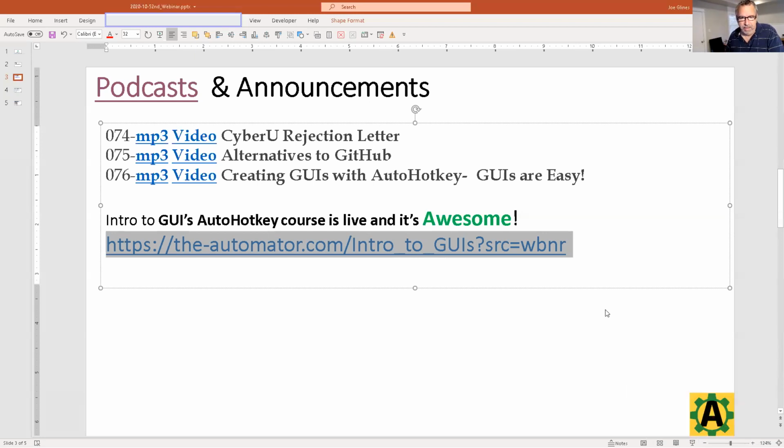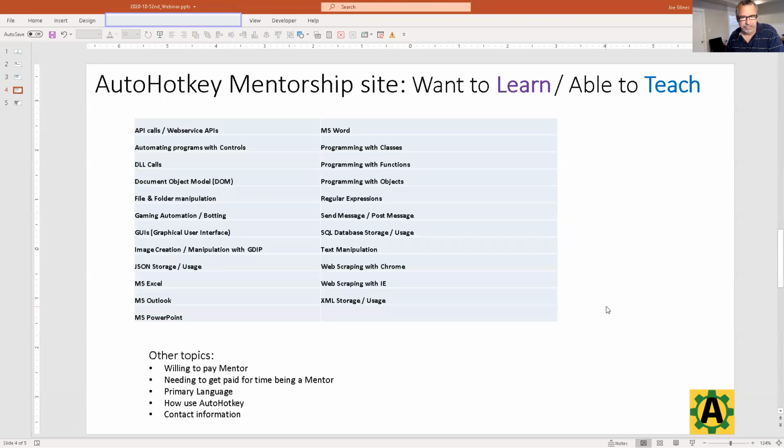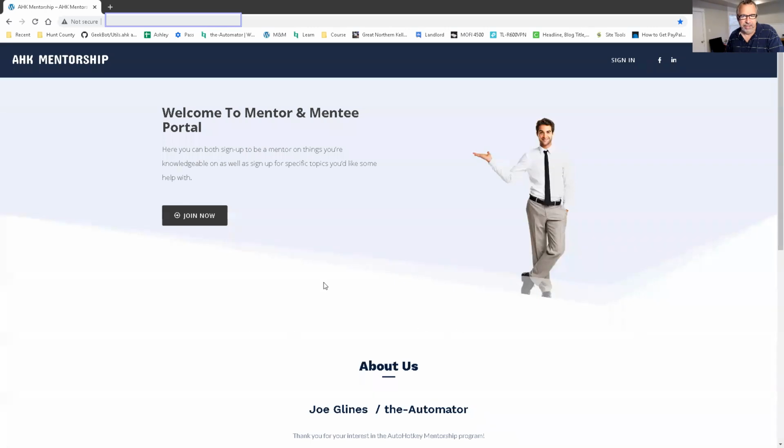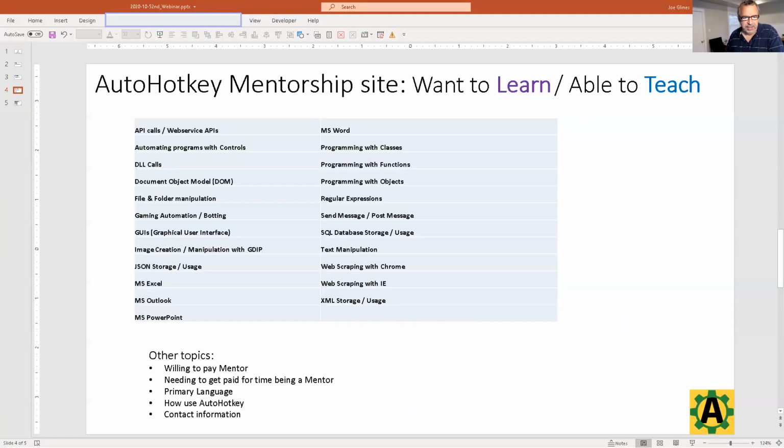Now, I did have one more announcement. It's not quite done, but I'm creating a website for connecting mentors and mentees. Here I have a couple examples of how you can sign up to be either a mentor or to learn a topic. Let me show you the page here. It's not quite done, but when you hit join, you'll go through and answer a questionnaire. These are the topics that you can choose on what you want to learn, right? So we go through an array of questions of which you want to learn, and then we also ask which ones you are able to teach.